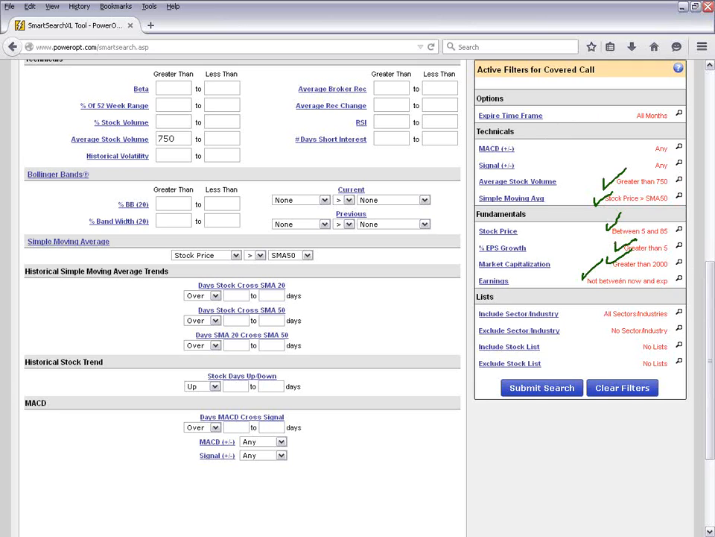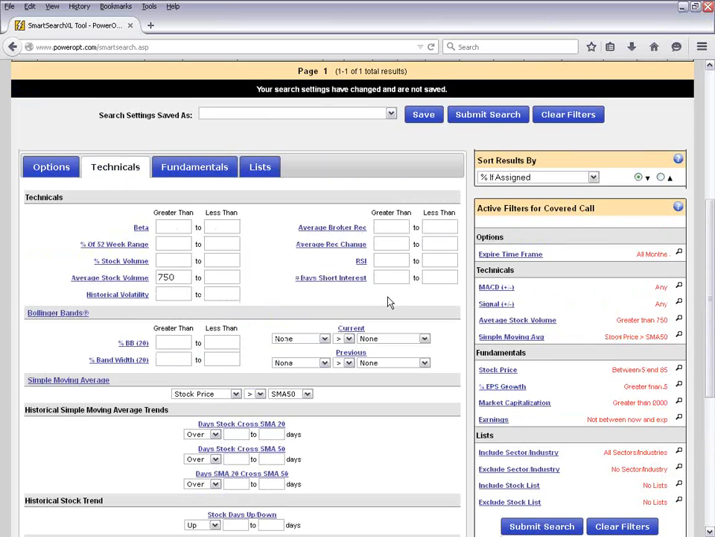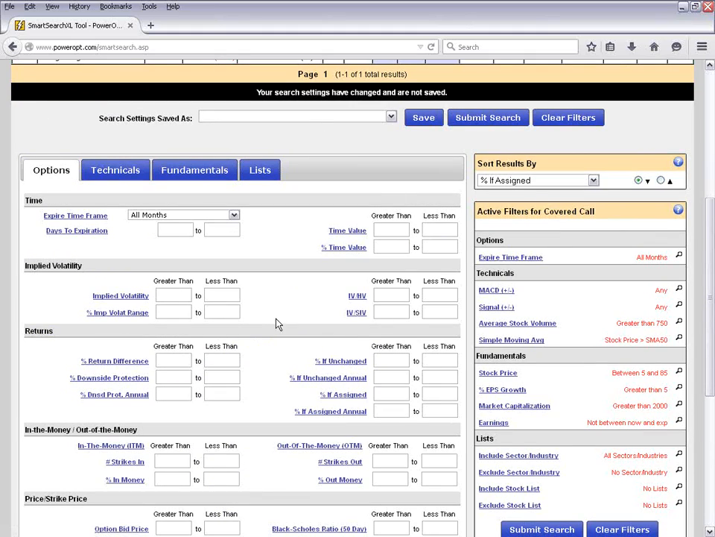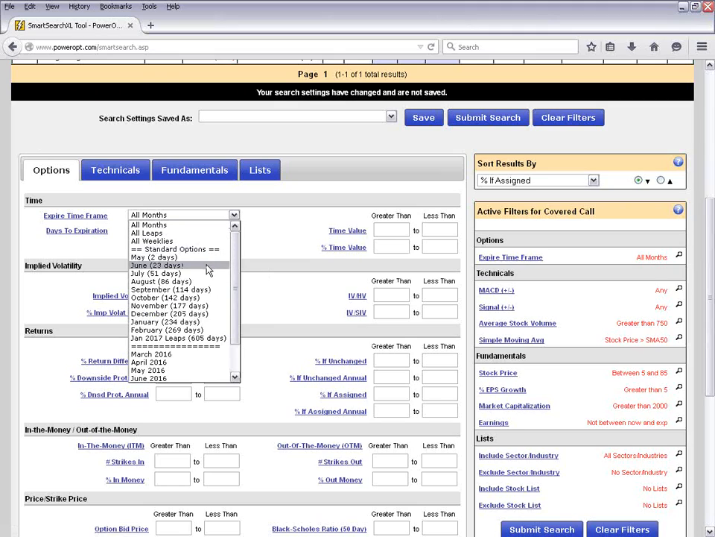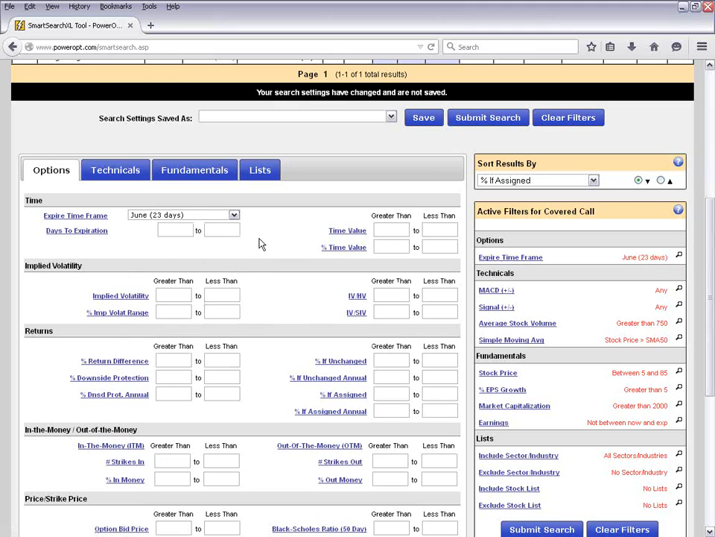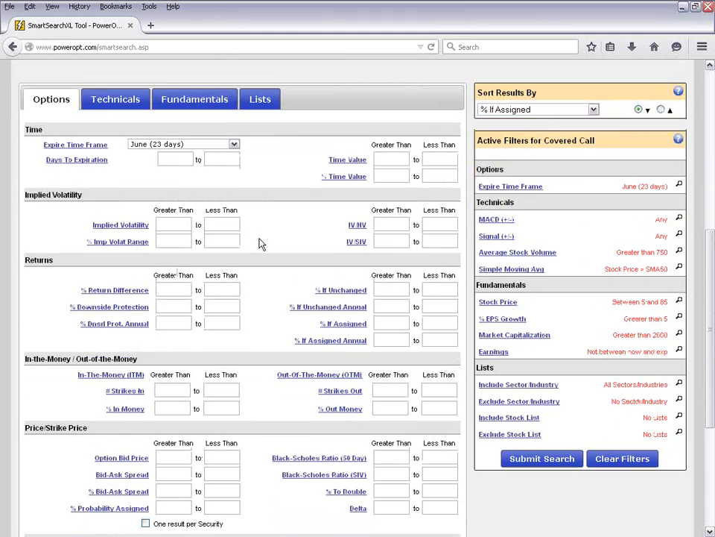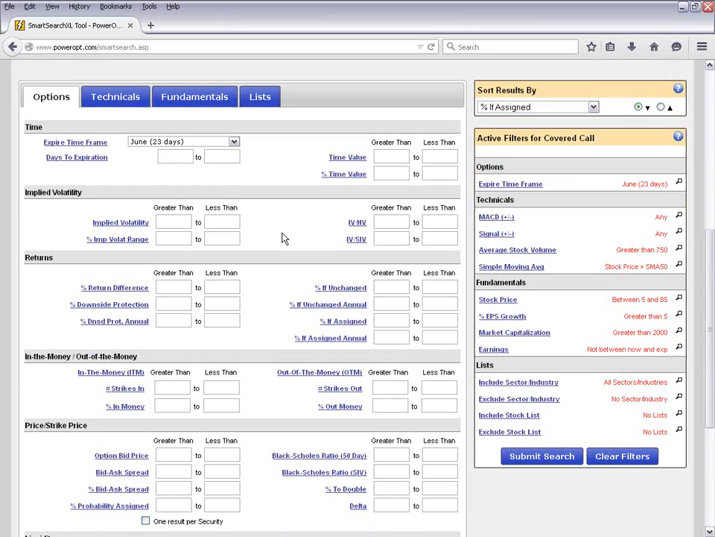Now, what about our option criteria? Let's move over to our options field. And again, excuse me, let's just select the standard June expiration. That's 23 days out. We'll talk about weeklies and so forth in just a moment. Now, creating a basic search from scratch, I'm not going to worry about some of these advanced things such as the implied volatility and the IV range. I'm going to talk about why in just a moment.